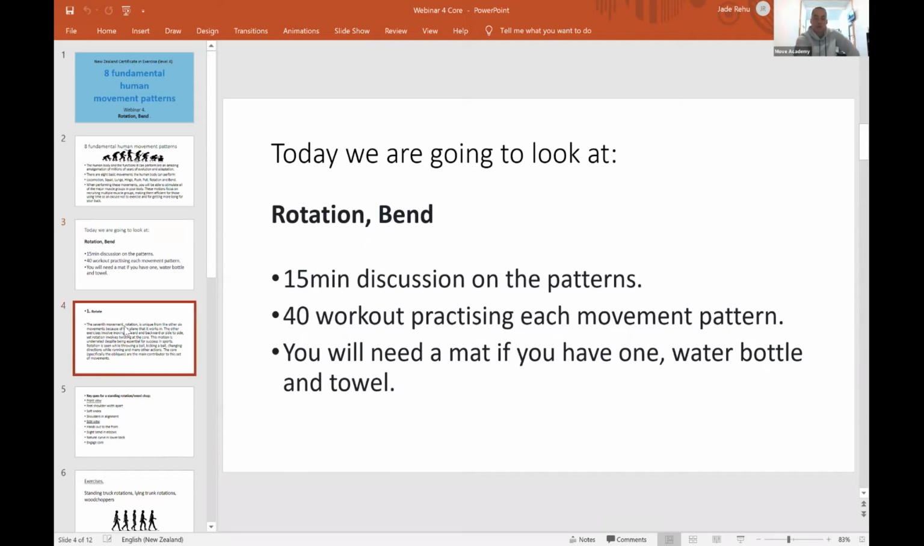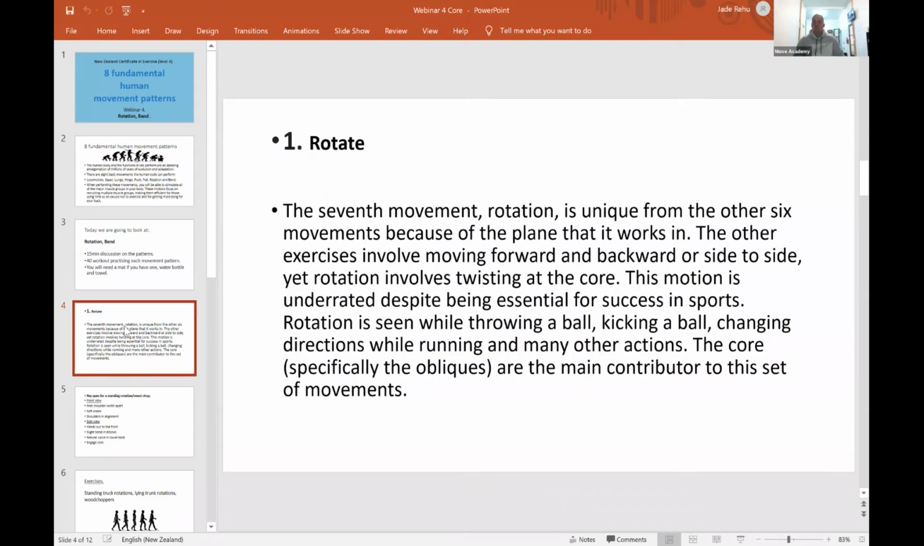Okay. So yeah, rotation. This is the 7th movement in our 8 fundamental human movement patterns. It's unique from the other patterns because it happens in the sagittal plane, that's in the middle of the body. It also happens side to side as well. So rotation is through the middle of the body, and then also side to side.